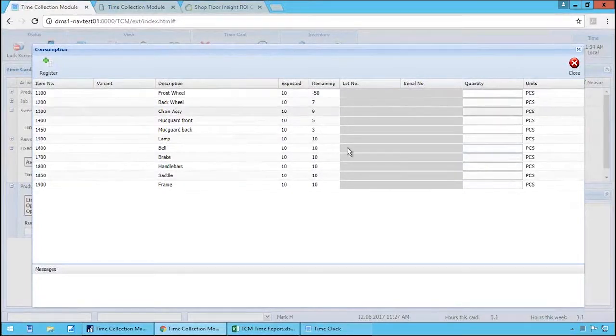Again, if it's lot tracked or serial tracked, I can enter those lot numbers and serial numbers here, and that's actually a good use for this, because if I'm pulling a specific serial number or lot number, I don't want to have to write that down on paper and hand it in. I want to actually enter that here. And you can scan a barcode here as well, if you've got a barcode, a lot number, or a serial number, to bring it in.